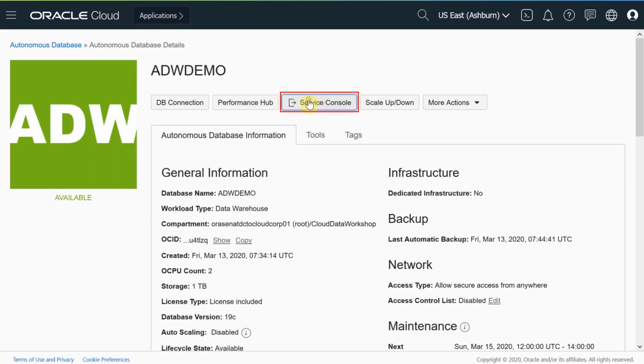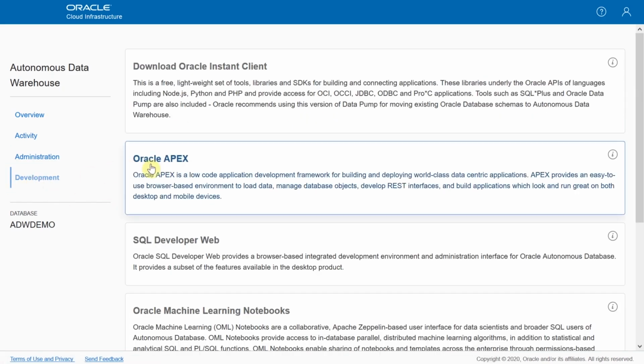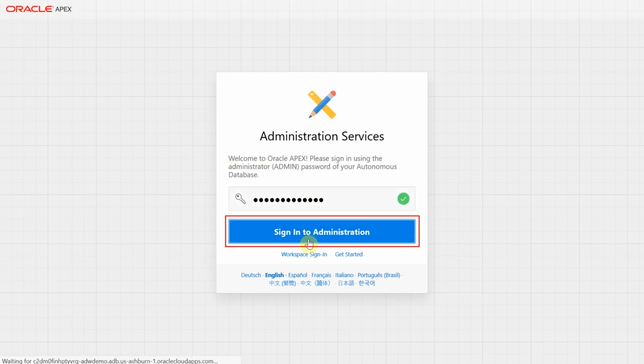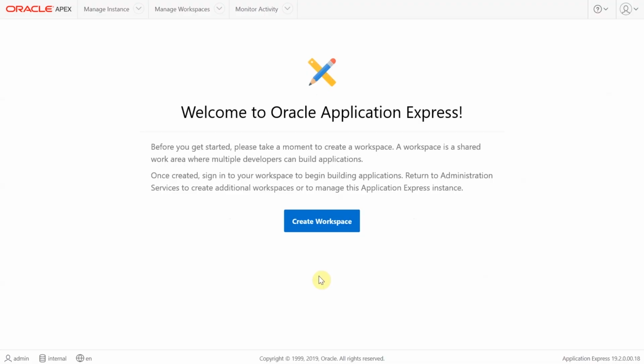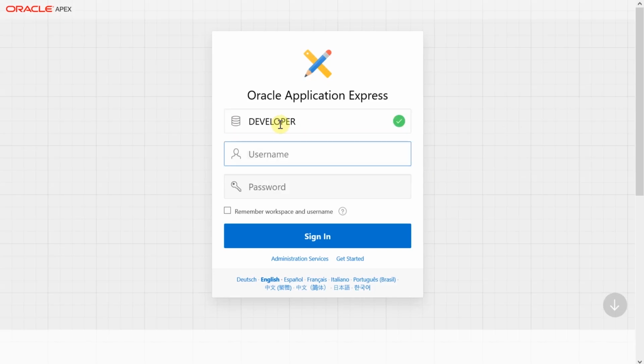Click on Service Console, select the Development tab and click on Oracle Application Express. Sign in to Apex using the admin password you specified while creating the ADW instance. Click on Create Workspace and enter a DB user and create a password. Once this is done, sign back in again using the DB user.